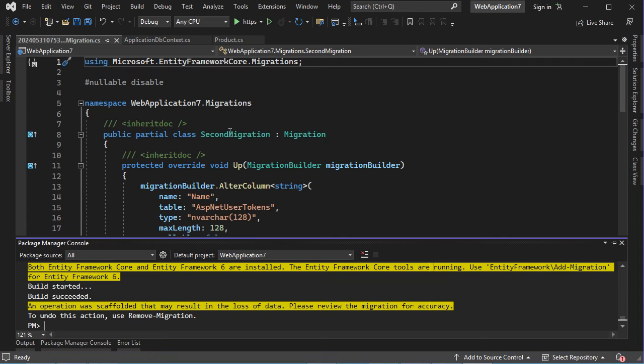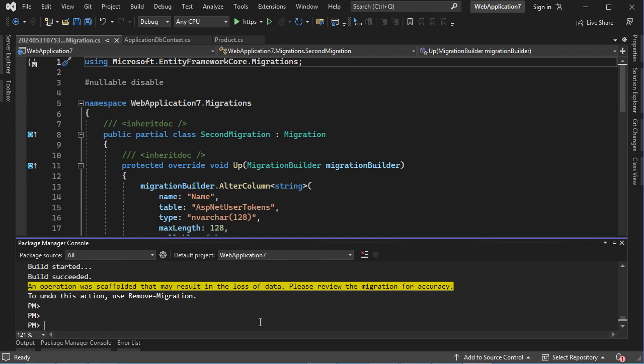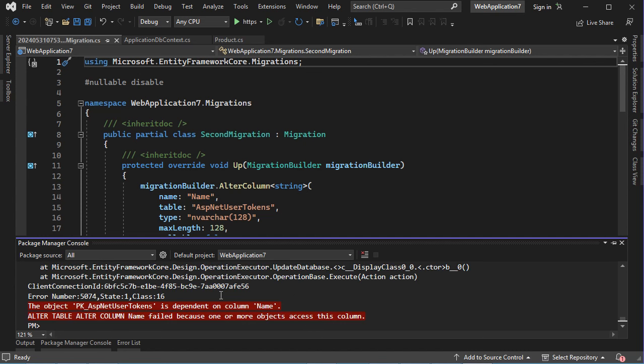So here we have the second migration file. Now let's create the table in the database. So we can call Update-Database. But here we have an error. So let's delete the second migration. So we can call Remove-Migration.